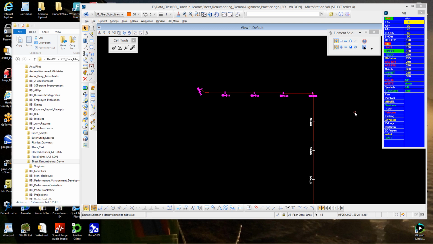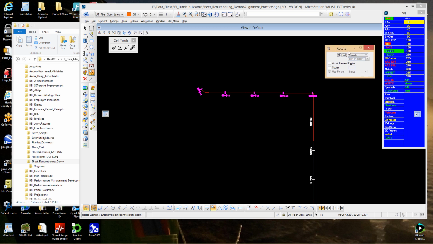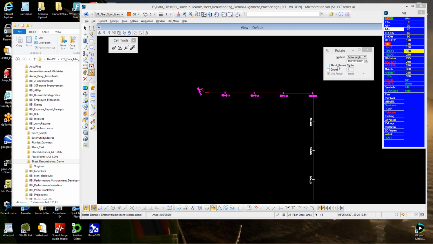And what I'm showing you is just basic MicroStation strategy and commands. It's nothing weird about what I'm going to show you, because you just said, can we rotate them? So I'm going to use the rotate command. But if you look on the tool settings box, we want to rotate by active angle. I'm going to set the active angle to 180. And look at this button, about the element's center.